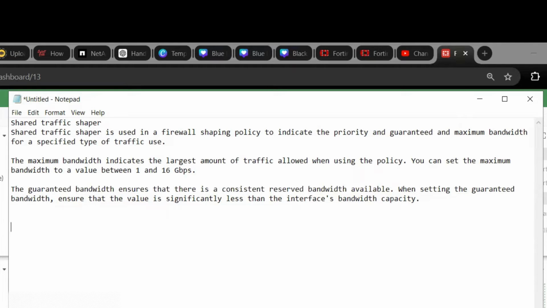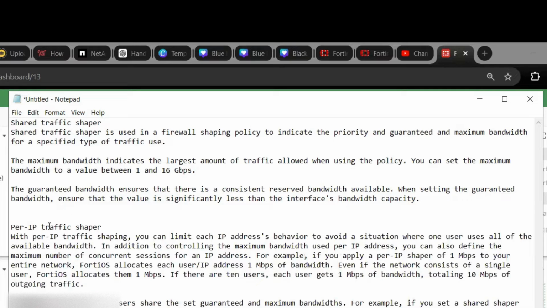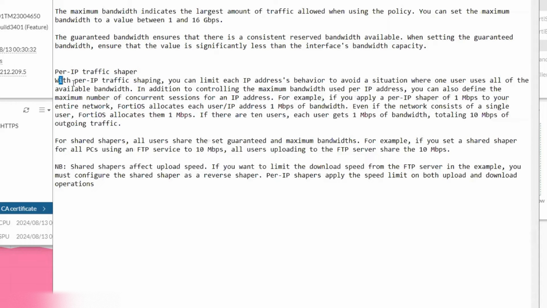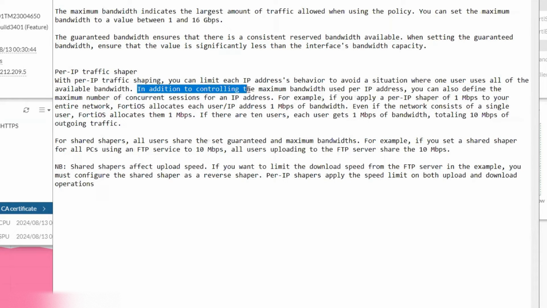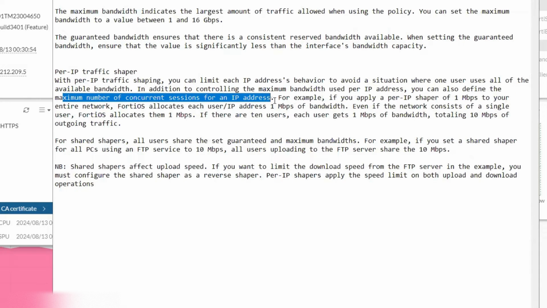Then the second one is the per IP traffic shaper. With per IP traffic shaping, you can limit each IP address's behavior to avoid a situation where one user uses all of the available bandwidth. In addition to controlling the maximum bandwidth used per IP address, you can also define the maximum number of concurrent sessions for an IP address.